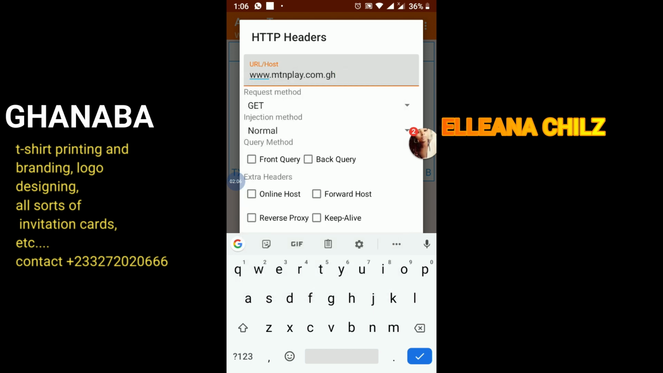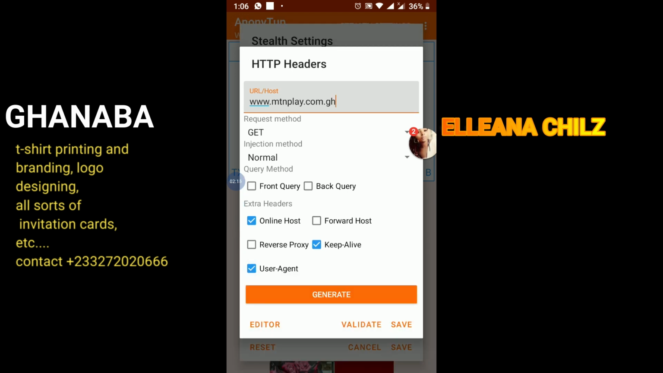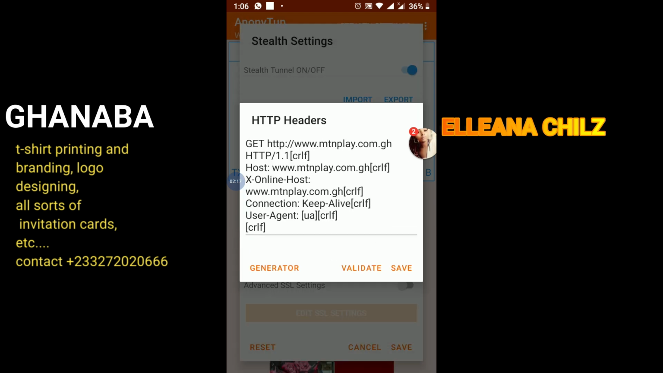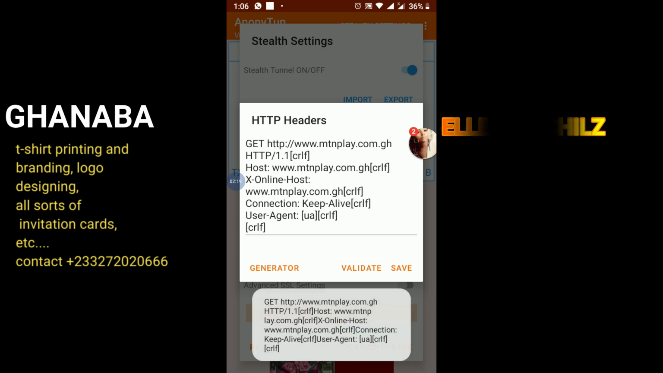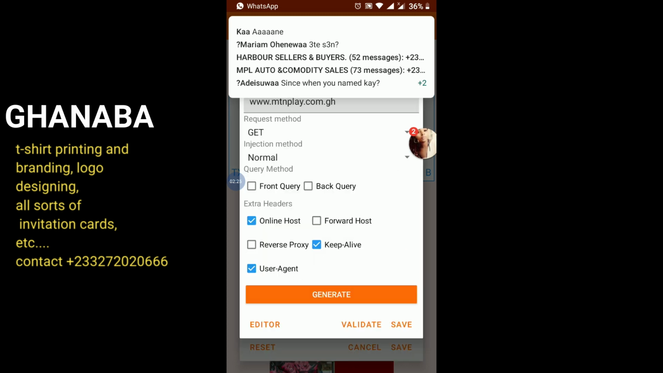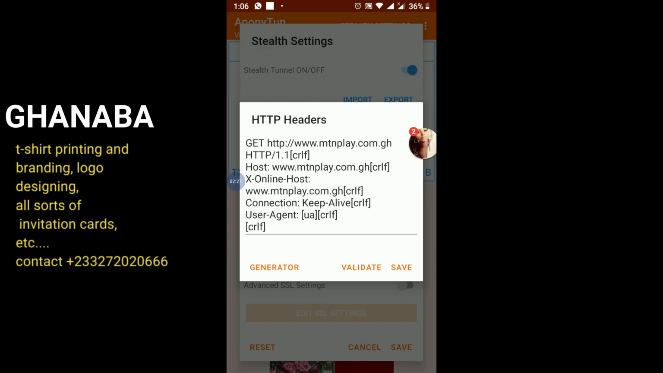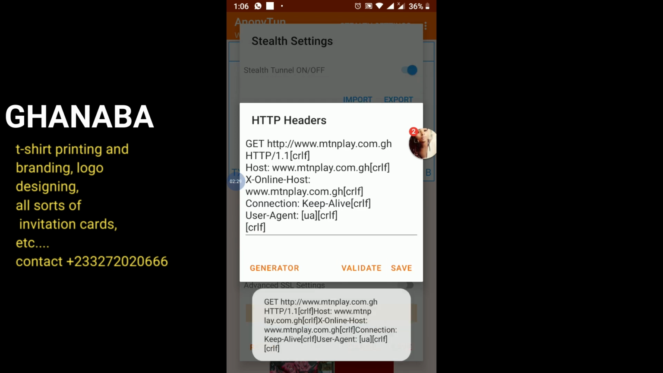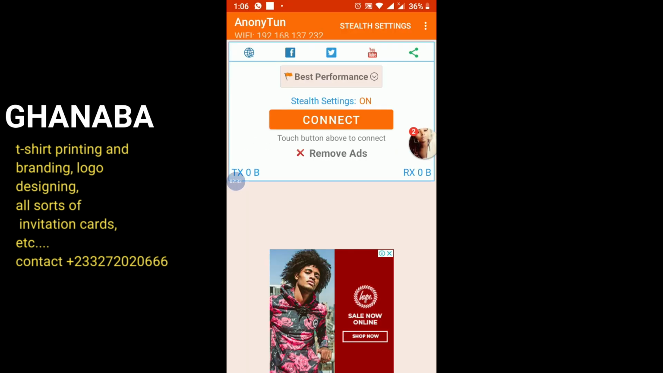Injection method should be normal. Then you tick online host. You tick keep alive, and then you tick user agent. Then you generate. Then you validate. Then you save. This method is very important. Please, once again, after inputting everything, you generate first, you validate, and then you save. Then you save again.